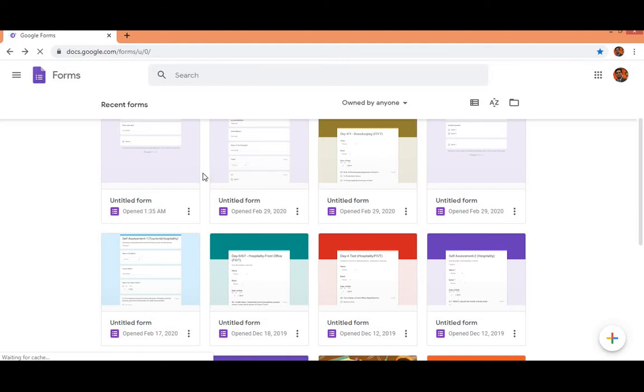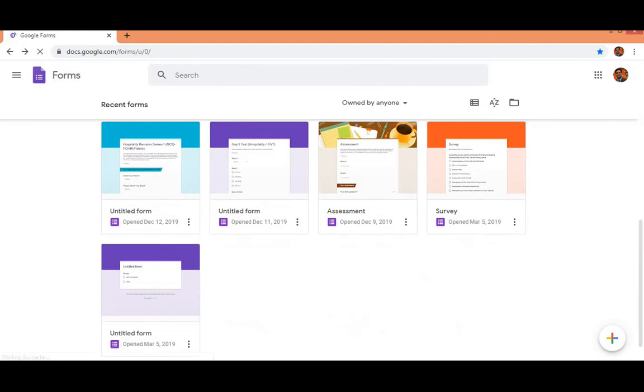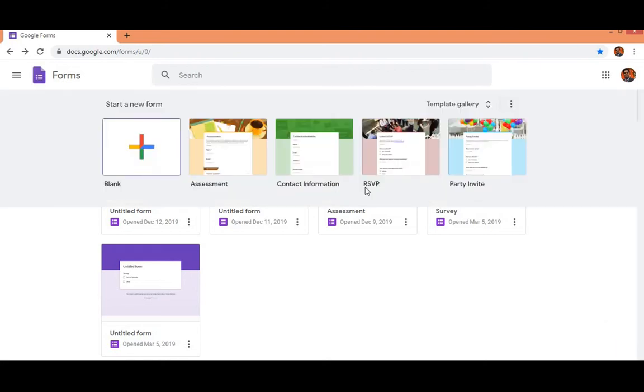Okay, now I have to create a new form. What we are going to do is just press the plus button to create a new form. See on the lower right hand side corner, here I press the blank plus button. Here the blank form has appeared. Press on the blank form.